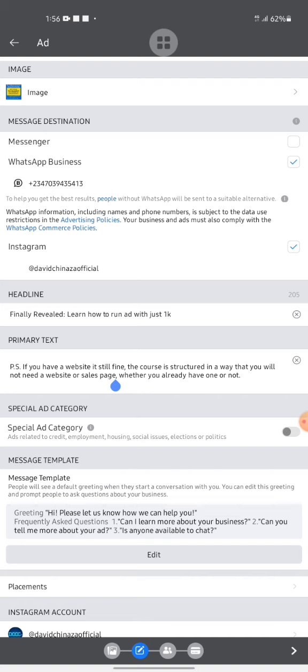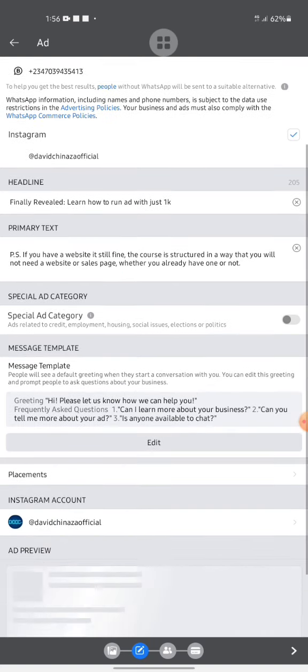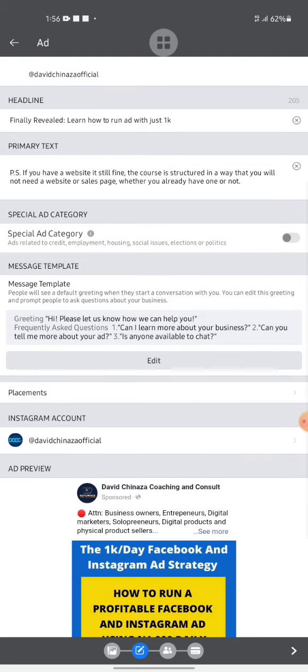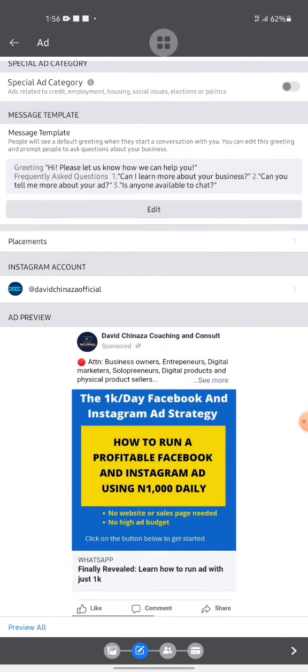All right, so you will be asked if this is a special category ad. Special category ads are ads that involve politics, credit, employment, housing, social issues. If it is not, just leave it unchecked. If it is, you have to check it. Now you can see a preview of the ad.